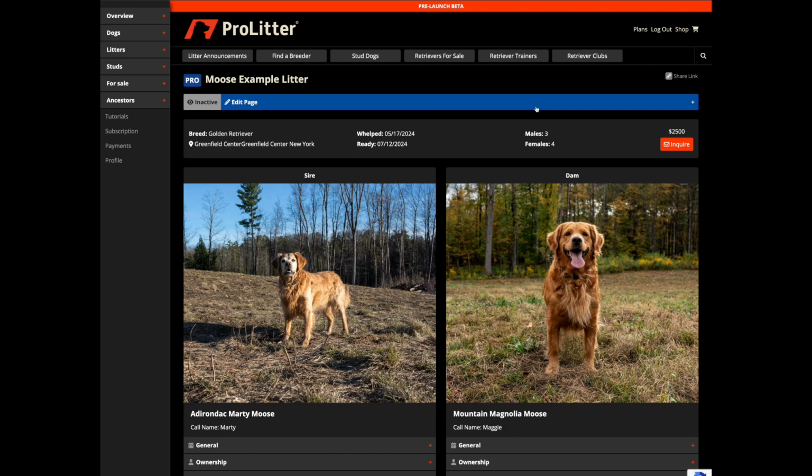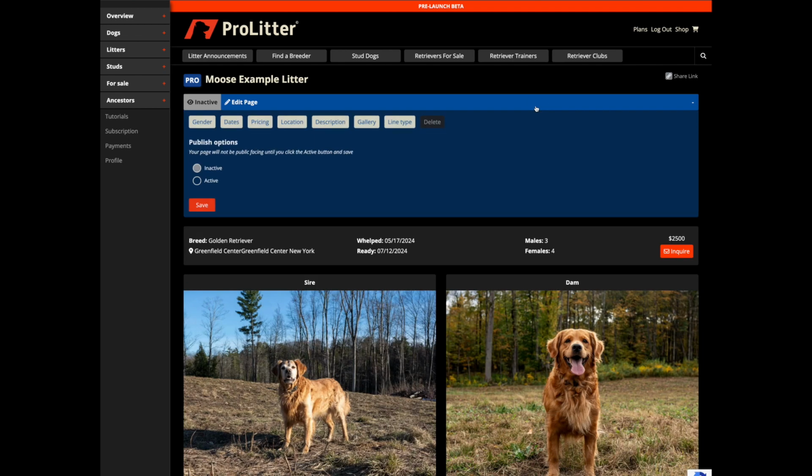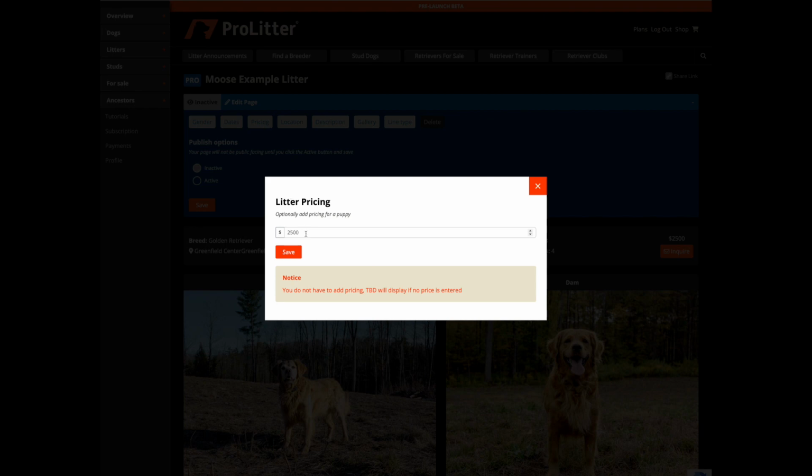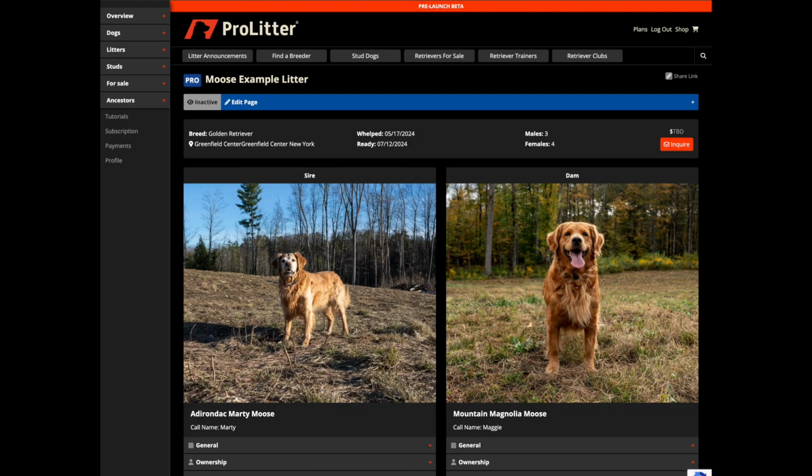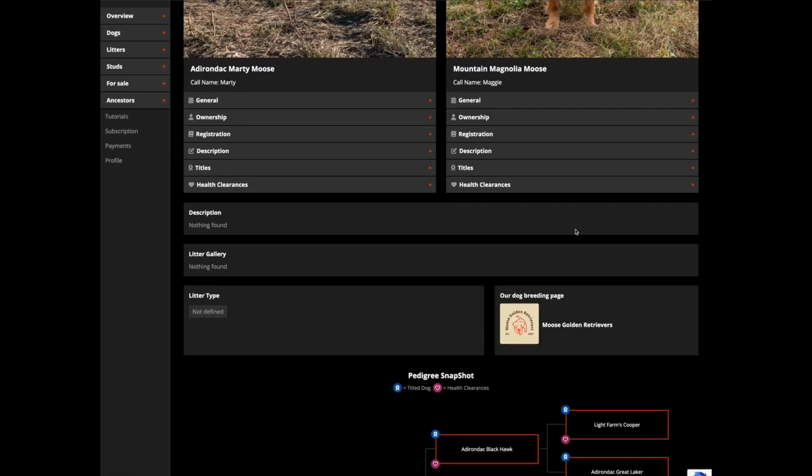Some people will opt to leave the price off. So if that's the case, you can go ahead back in here and just remove your price and hit save. And if you take off the price, you'll see that it just says to be determined for the price. Okay, let's go ahead and do the type. I'll just demo that quick.